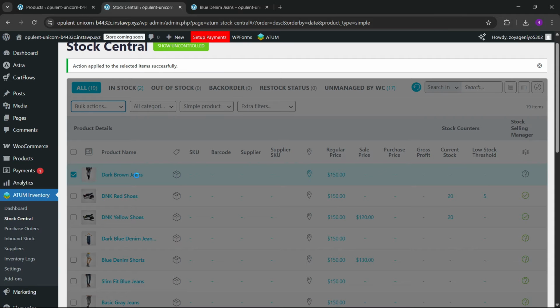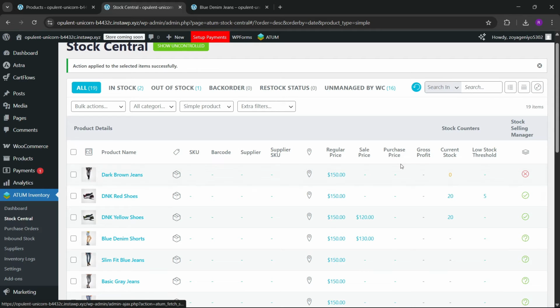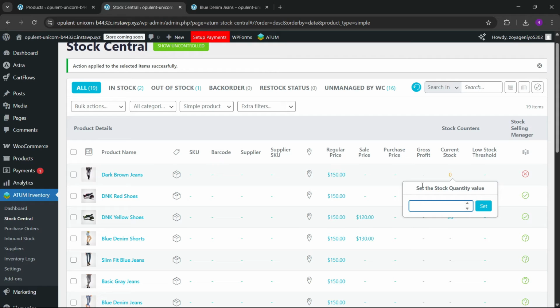Okay, so we have this option here. So right now you can see that we have this. Now if I go here, I can update the stocks here. Okay, so in this way I can update the stocks here, 20, and how much stock is allowed, so let's keep it here 5. So whenever the stock goes to 5, you will get notified.